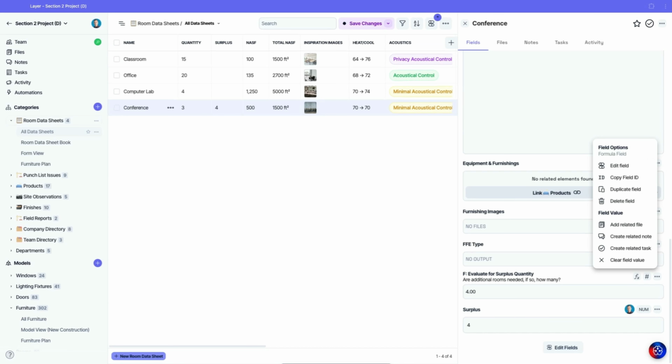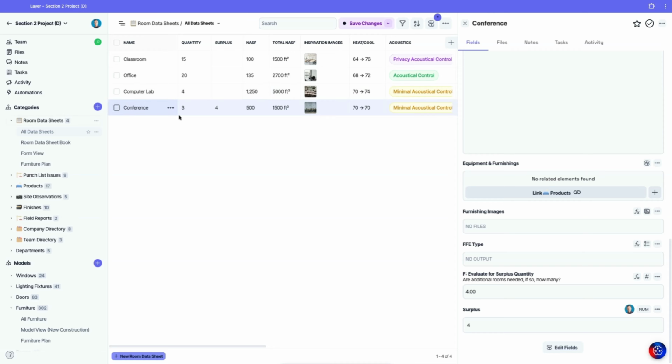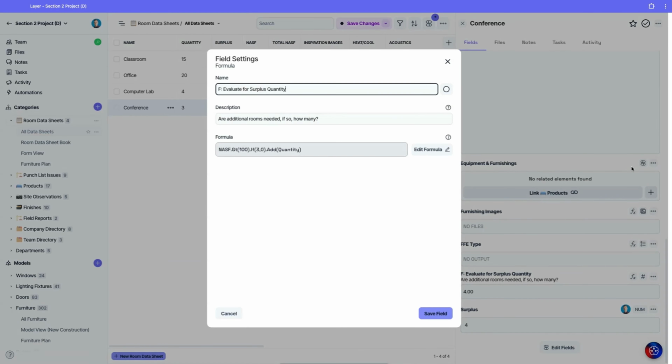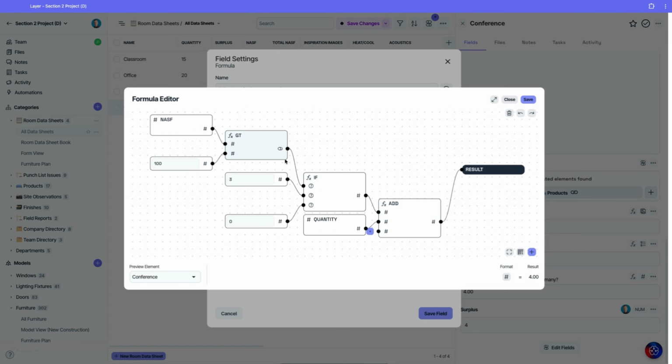So as we know, Layer already has formula fields where you define a formula once and it always displays a calculated result. Calculate a value in automations is different, and we'll get to that. But just as a quick refresher, this is what it looks like when a formula is directly in a category as a field. So I set up a formula here. If I were to go to edit this field, here's the formula that I'm using to evaluate whether or not there's a need for additional quantities of rooms by evaluating NASF and comparing it against an input value.